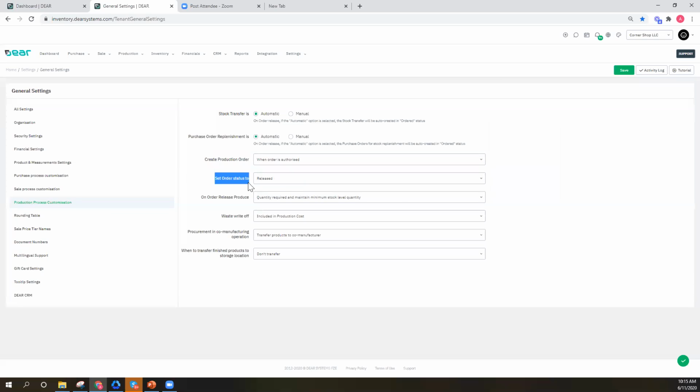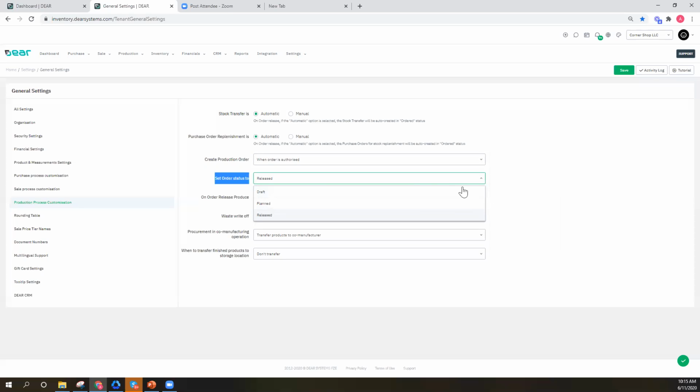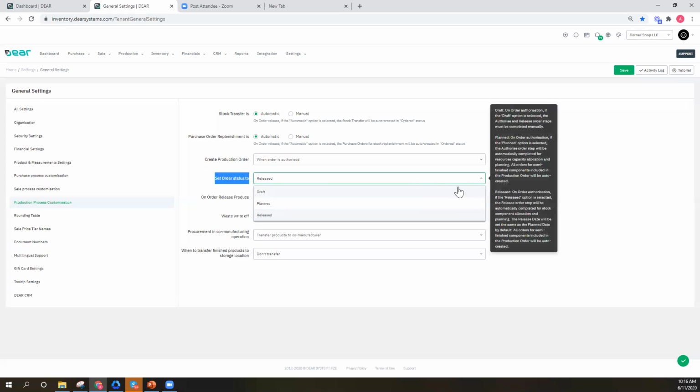Set order status to. Now you have a couple of different options here that I want to go through. You have draft, planned, and released. Now this is great. You're also always going to get these definitions to the right. So if you just hold your mouse over draft, for example, it's going to give you definitions to the right. Draft just gives you a draft option. So the order is created as a draft. No stock is allocated.